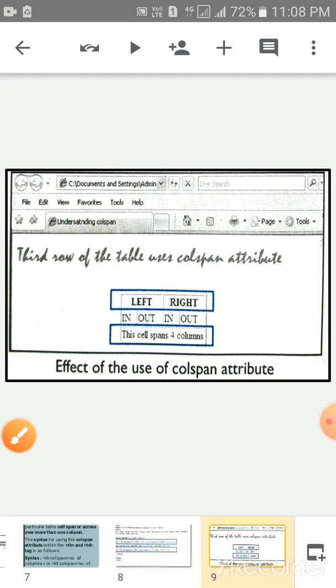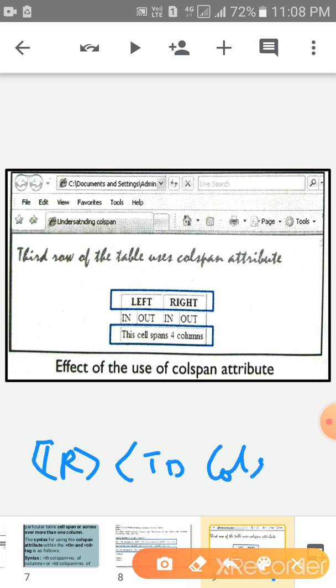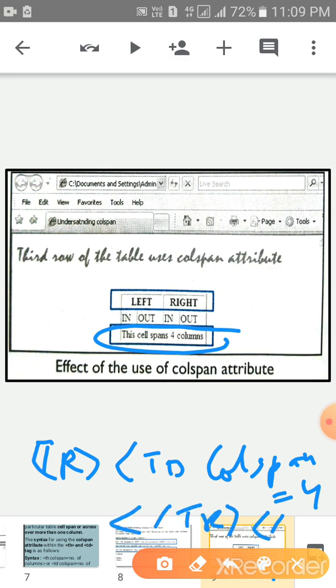Okay children, then the third row, the output of the third row is this one. This is the tr tag and then td colspan equal to 4, this one. Okay, then the closing tag of td, then tr.